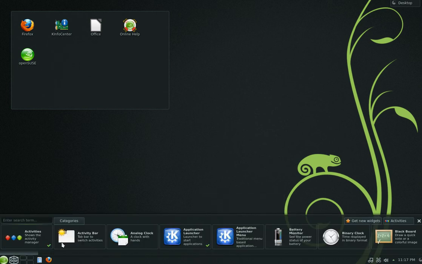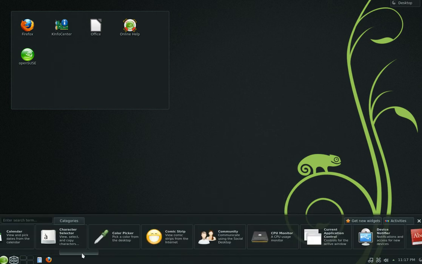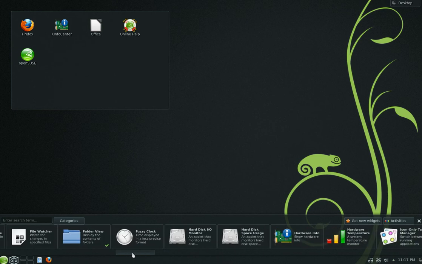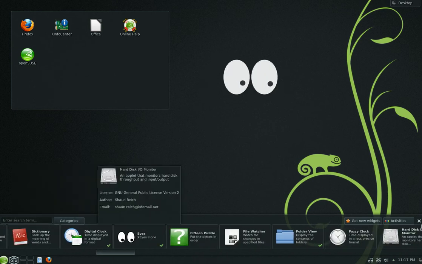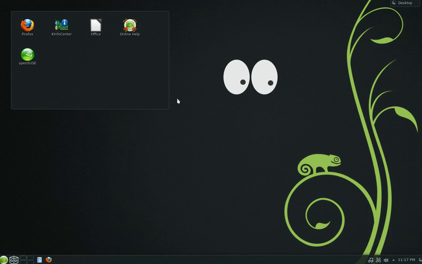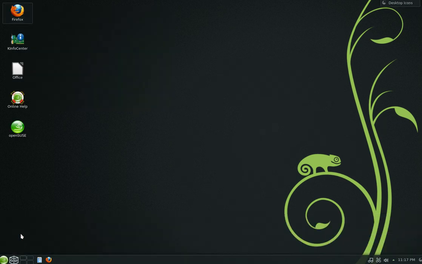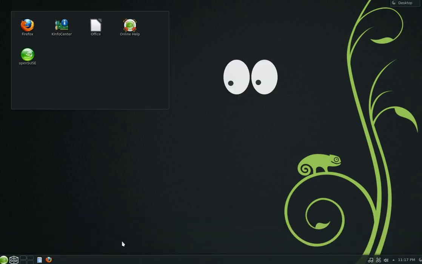So on this activity, I might choose to add some sort of widget. What's a good widget? Let's just add the eyes here. So I might choose to add the eyes on this particular activity. And now when I change over to a different activity, you can see that the eyes are no longer there. And when I change back, the eyes are there.